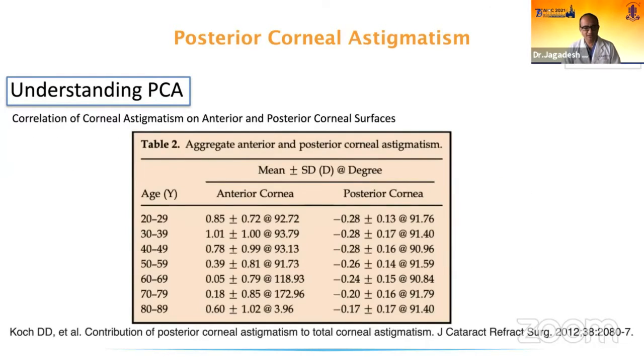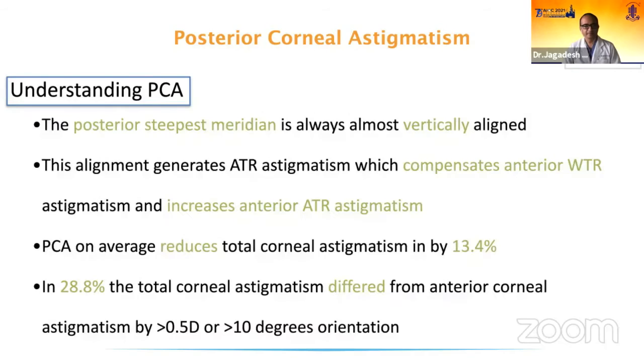If you look at this table, it is a comparison between the anterior cornea and posterior cornea. On the posterior cornea, to your right, the magnitude doesn't change too much, and the orientation remains vertical through all age groups, whereas there's a lot of variability in the anterior corneal surface. So with this study, it was clear that the posterior steepest meridian is almost always vertically aligned.